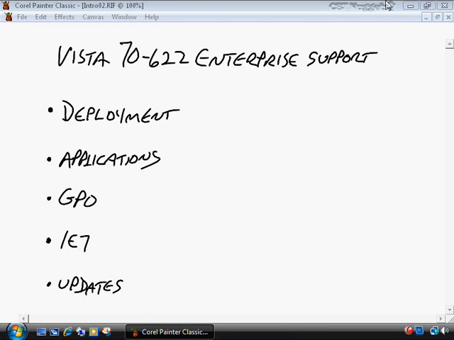That's not actually the whole name of the exam. Microsoft calls it Exam 70-622, Supporting and Troubleshooting Applications on a Windows Vista Client for Enterprise Support Technicians. Wow! Isn't that a mouthful? So I figured it'd be better if we just abbreviated it, even though I just said the whole thing anyway.